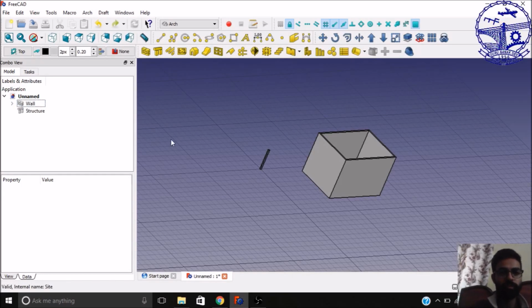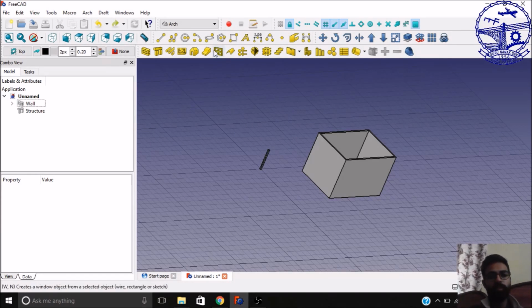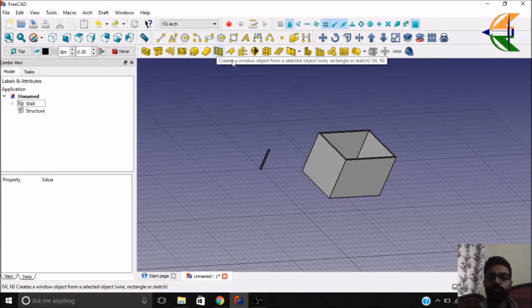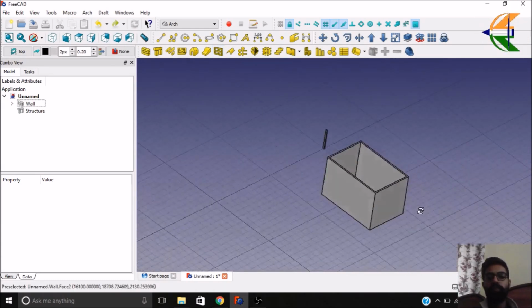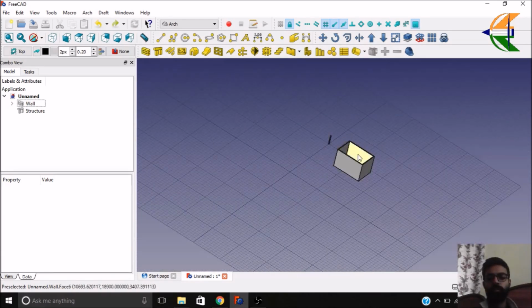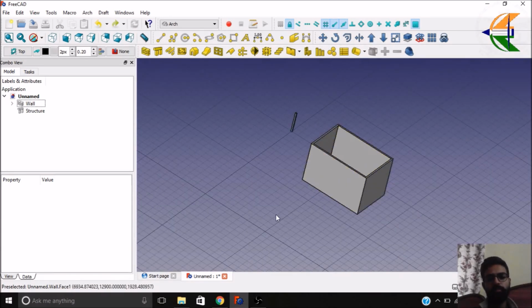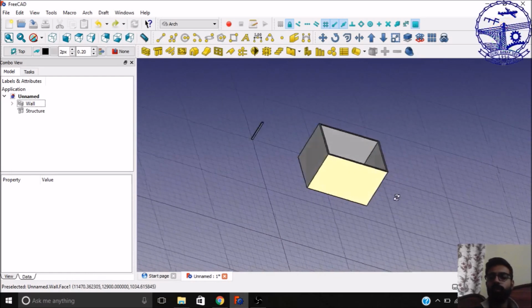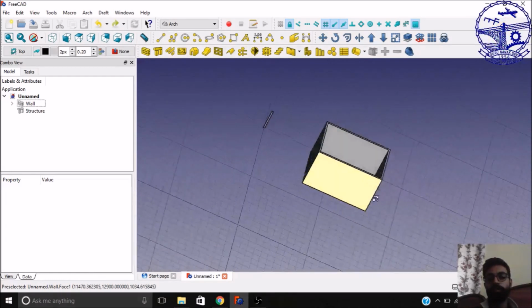So right now we are not interested in all those things. Sorry. So now you can see we have this create a window object. You can create the doors also. So to do that, the basic thing that you need to take care of is to make sure the working plane is set to the face along which you want your windows and door objects.